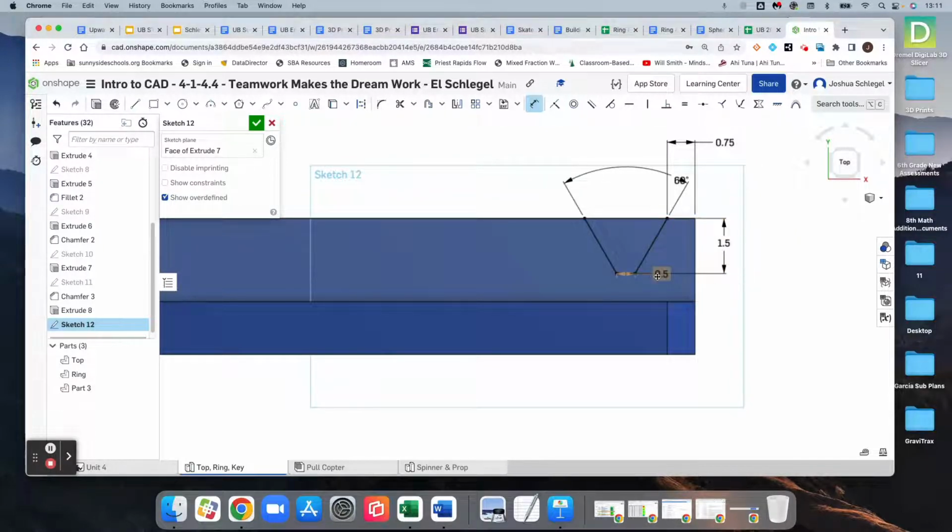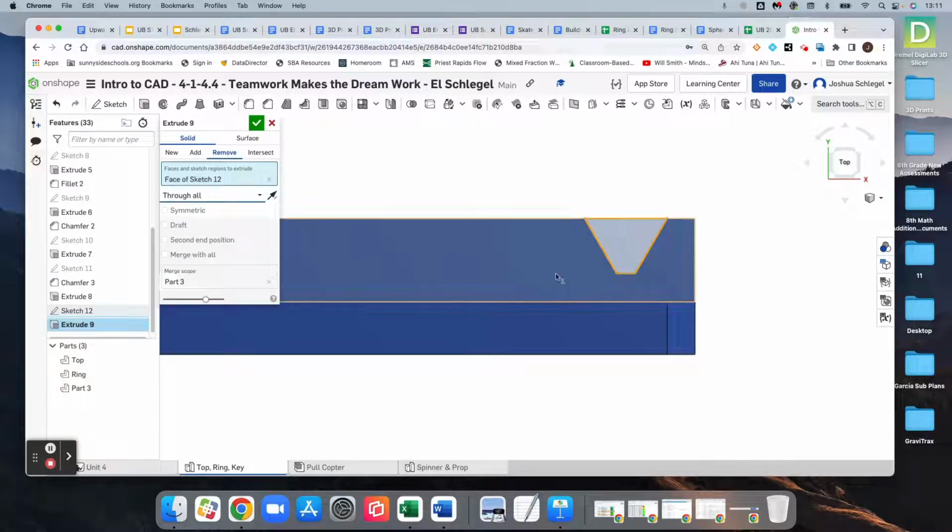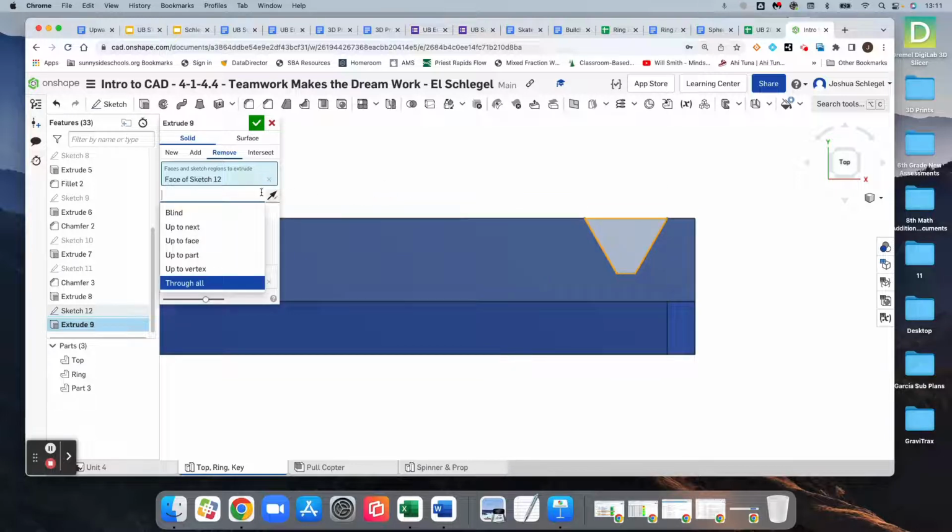There's a lot to this sketch. And again, as I mentioned, if you need to redo it a couple times to get it right or whatever, do it as many times as you need to, but it's got to come out exactly like this. And the last piece that I'll show in this video is we're going to extrude this. We're going to remove it, and we're going to set this to through all. So it's going to basically cut through the entire shape. So again, instead of blind, that needs to be through all.